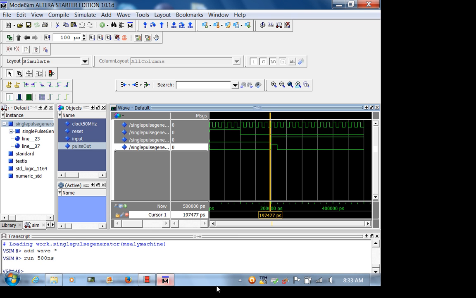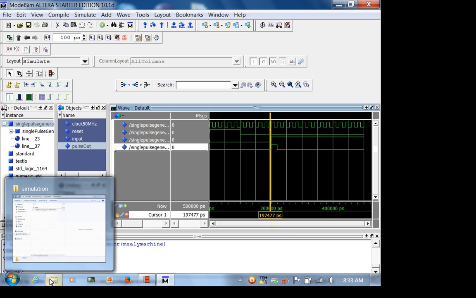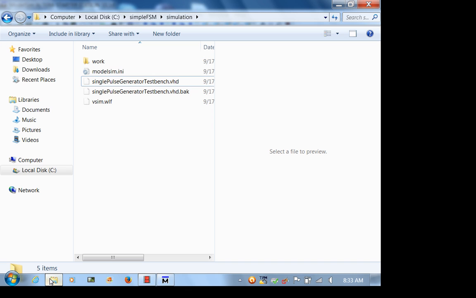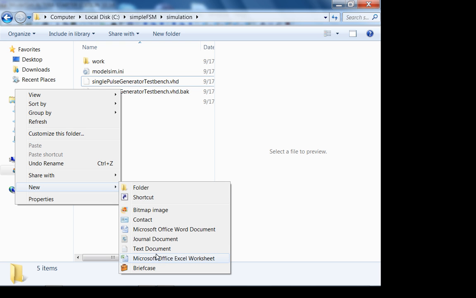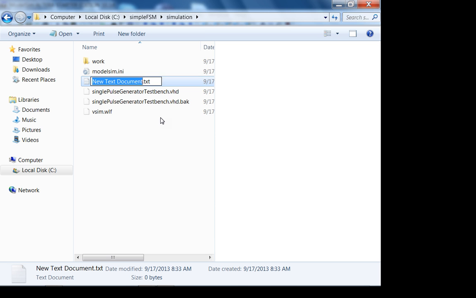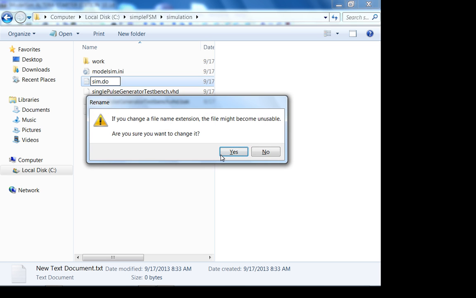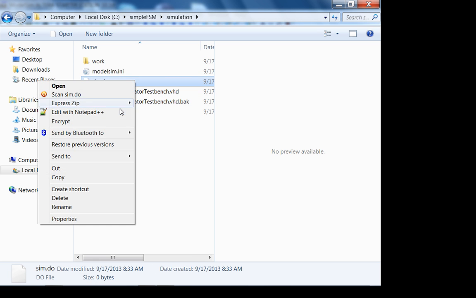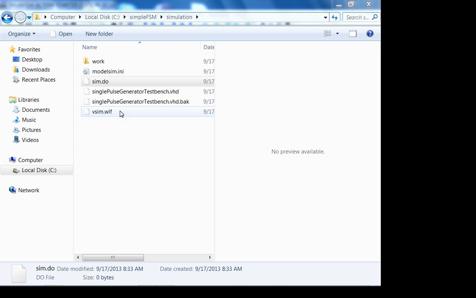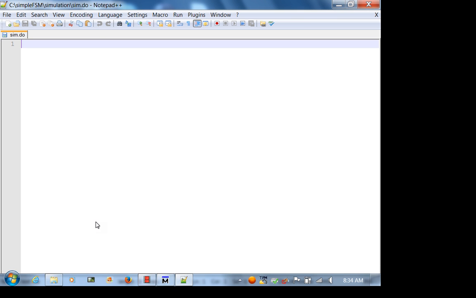All right, so now we have around 20 minutes. I don't know if I can do the PLL. I might reserve the PLL till single tap, next lecture. But let me show you how to do the scripting. I'm going to create another file called sim.do. I'm going to open this in Notepad++, and whatever I typed into ModelSim, I'm going to put in the script file.